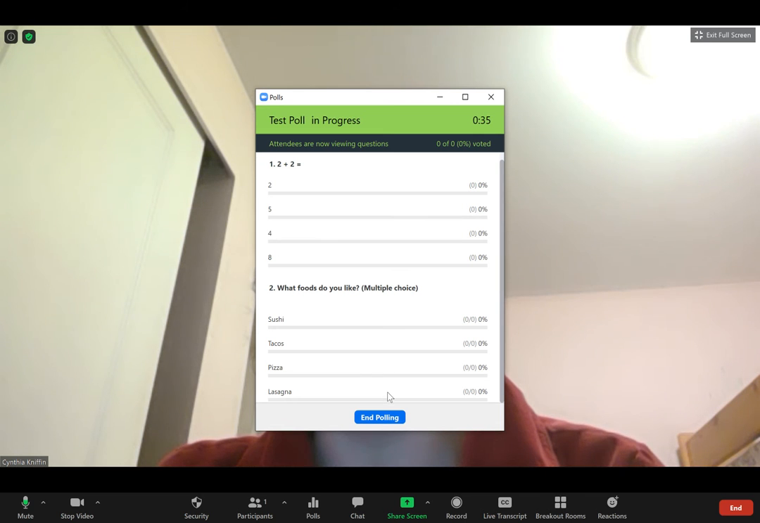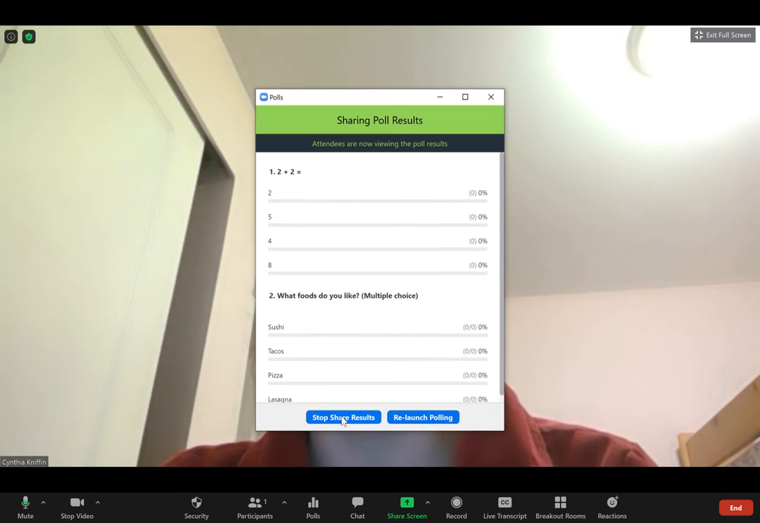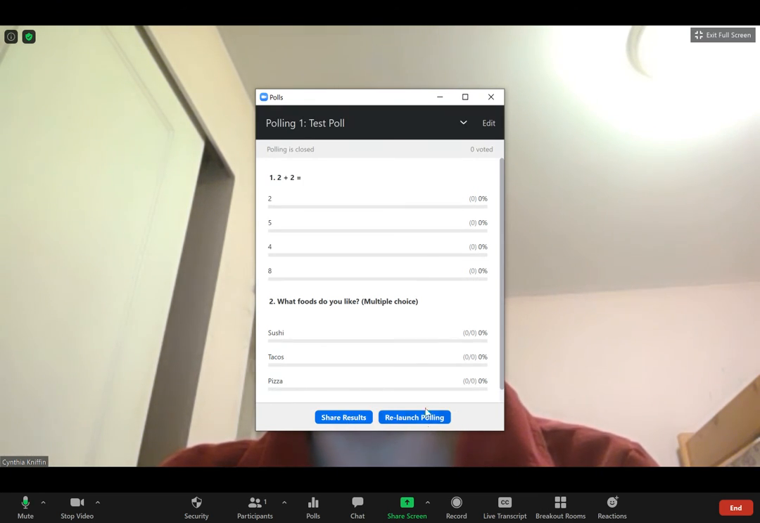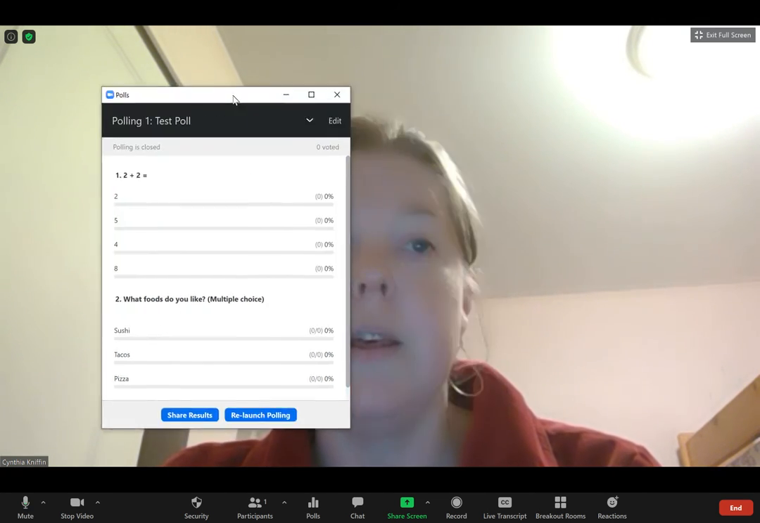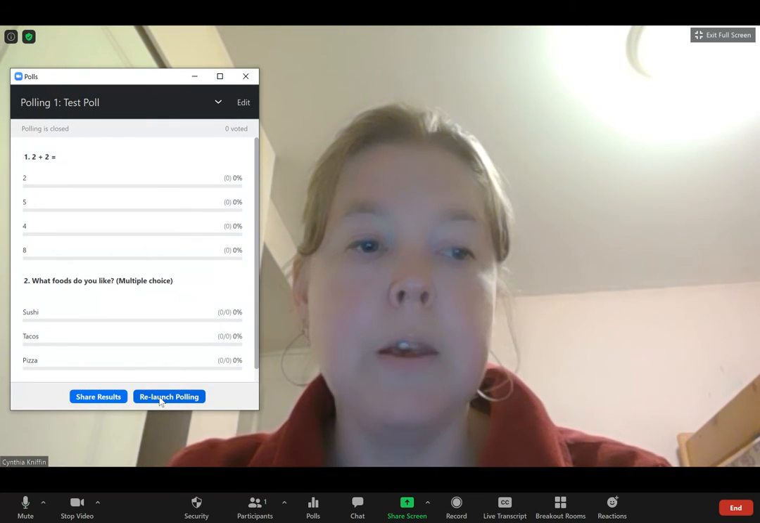So whenever you are done or decide to end your poll, you can end polling. And at that point, your students won't be able to see it again until you click share results. So if you share results, then it lets you know attendees are now viewing. You can stop sharing. The other thing you can do is relaunch polling. Now, just be aware that if you relaunch it, all of the previous polling will be erased. So this will be a brand new poll.